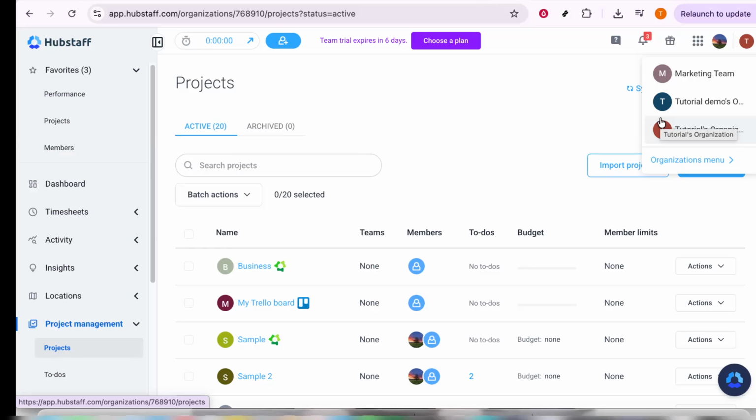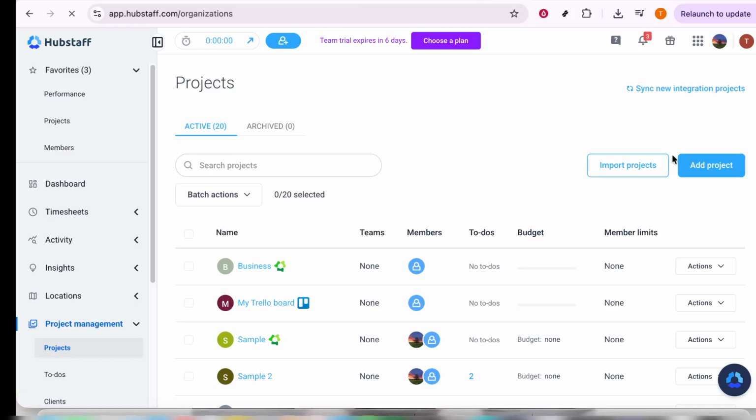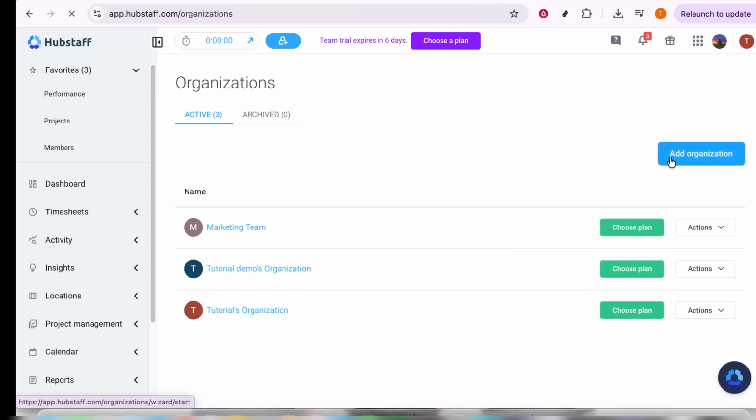Next, click on the Organization menu. This menu is geared toward managing your organization's specific settings, and from here, you'll be able to access the necessary billing options to make changes to your subscription.